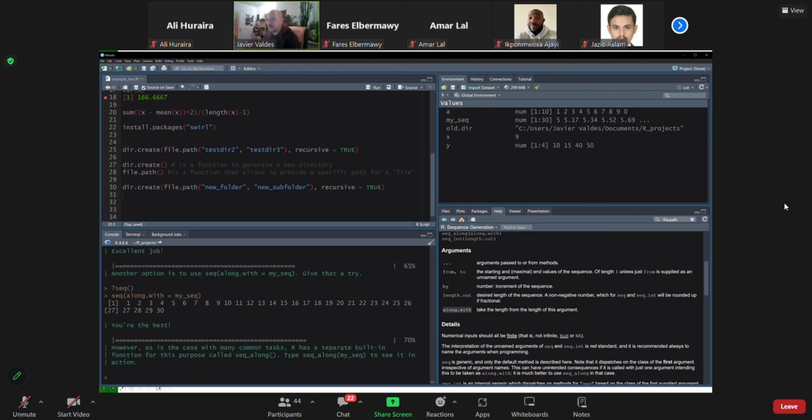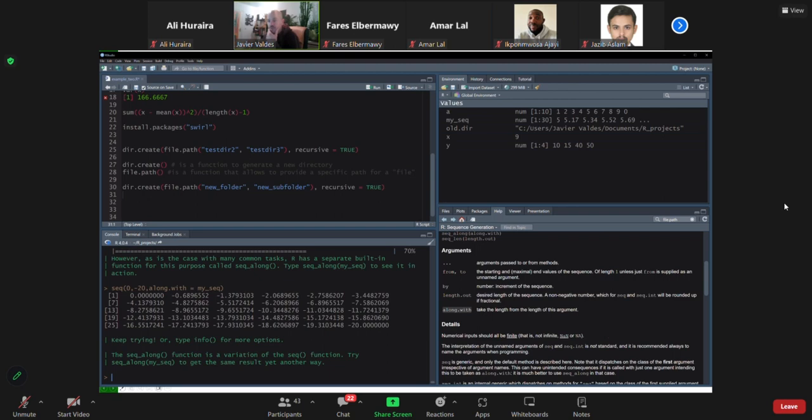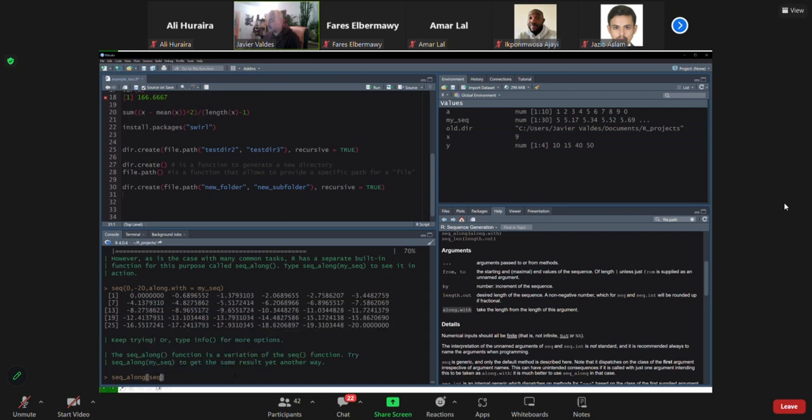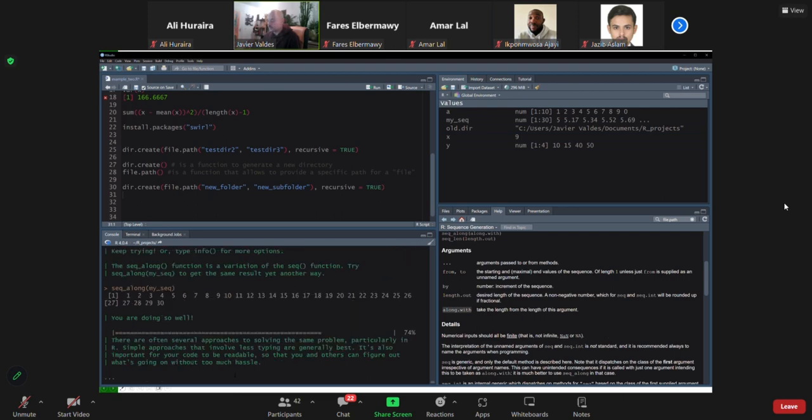So I have a sequence, but I can of course say, okay, that sequence was from 0 to minus 30 or minus 20, whatever. It's also possible. The seq_along function is a variation of the seq function. Try seq_along MySec to get the same result, yet another way. Okay, seq_along here is the same as along with. But here, what we have is a function. What is the function?